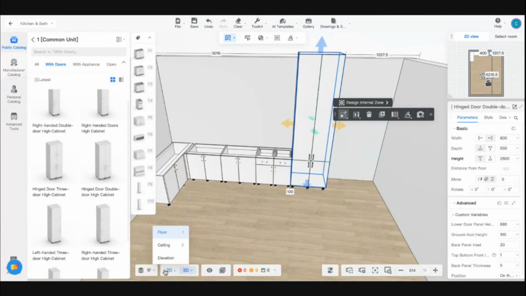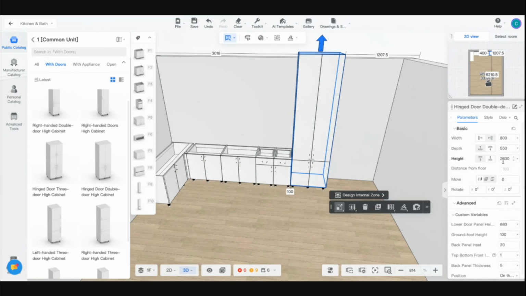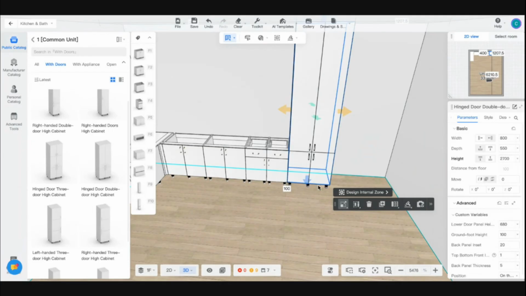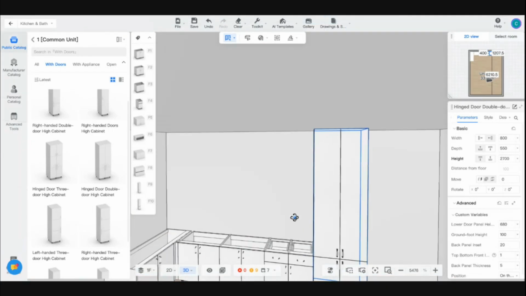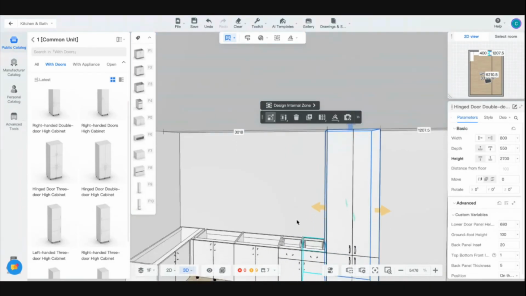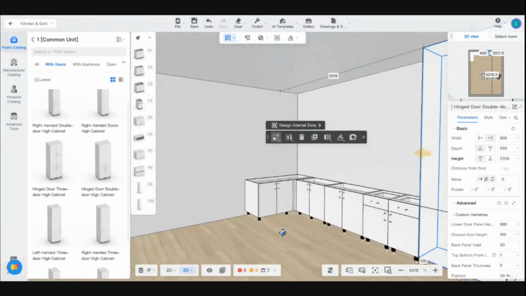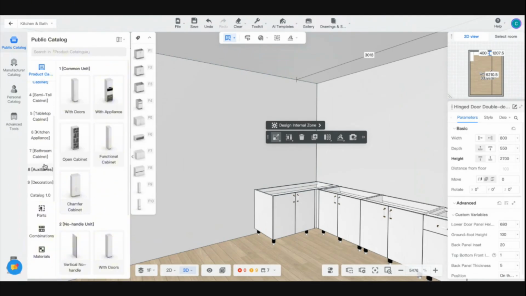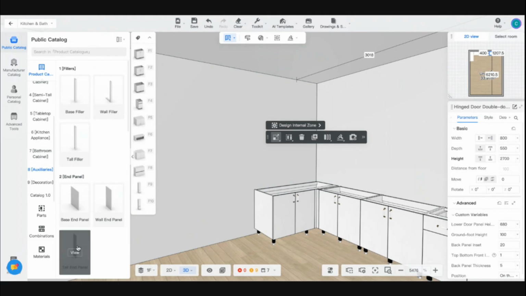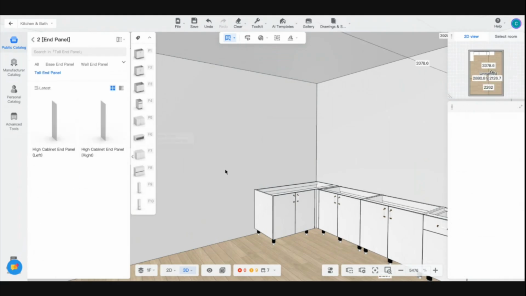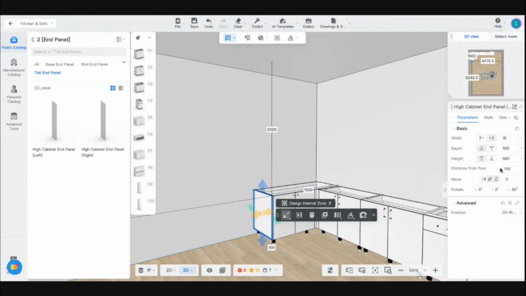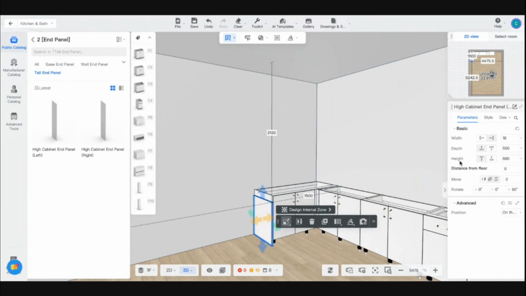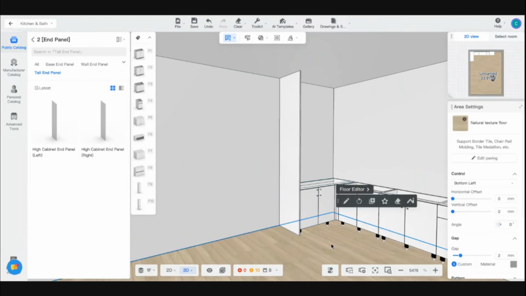Oh wait, let me check the wall size. Oh no, 2700, because we have the floor here, right? So we need to change to 2700. Okay, and then after that I will add some auxiliaries, such as a tall end panel on this side, for example, the right one. Just click it here, and then the distance from floor we change to 0, and then the height we can change to 2800, the same height as the wall.